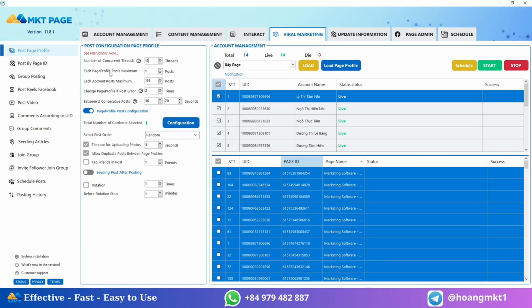With MKT Page, you can manage multiple fan pages simultaneously, auto post with images, videos, or links, schedule posts flexibly by date and time, rotate content to avoid duplication, and many more awesome features.